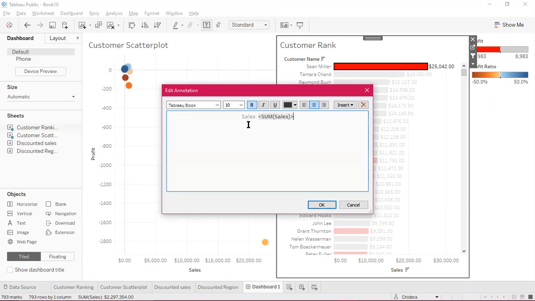Then you can just add something like: although this customer generated a lot of sales for the company, he also brought in a huge amount of loss. Make it bold and click OK.